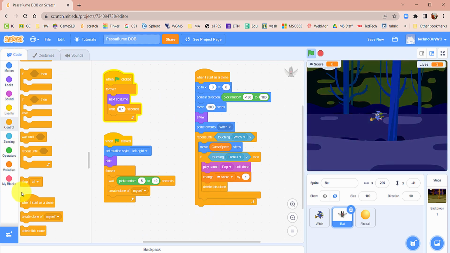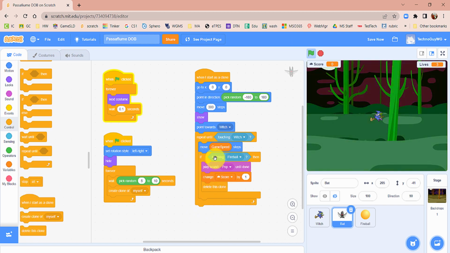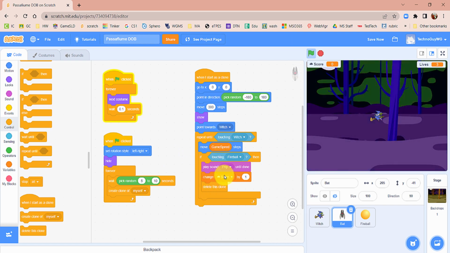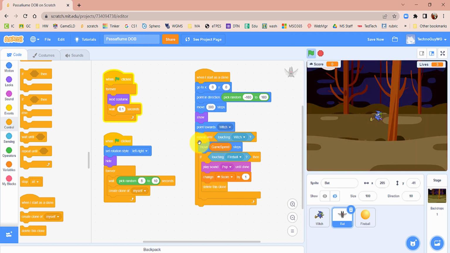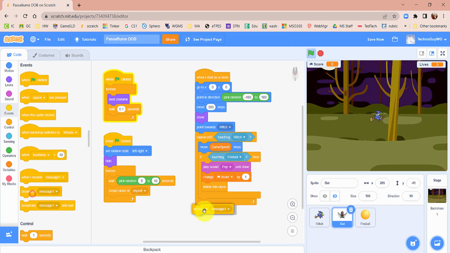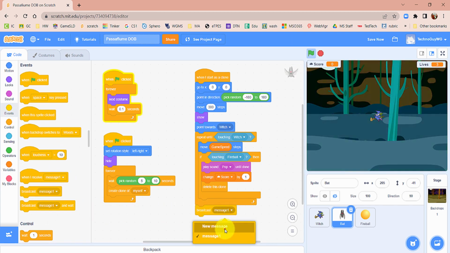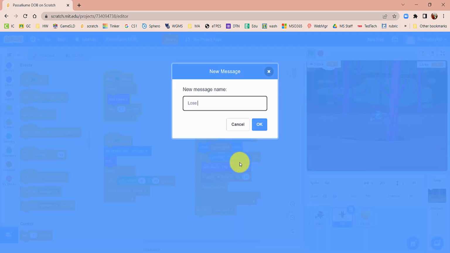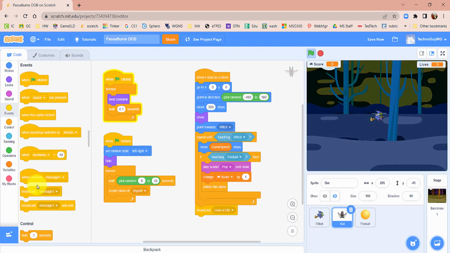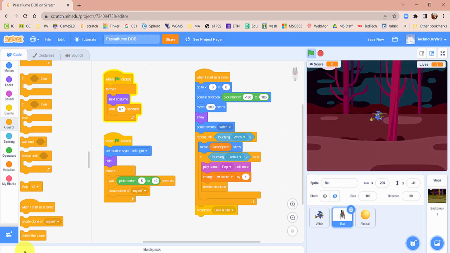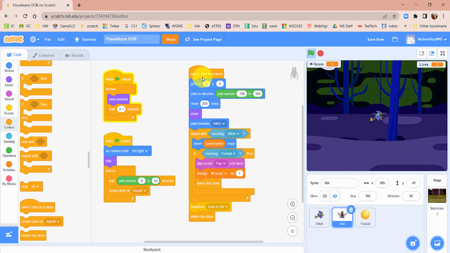Okay, now underneath this, we're going to broadcast. So this repeat until is what happens if the bat doesn't make it to the witch. But if the bat does make it to the witch, we then want to run the next piece of code. So we're going to go to a broadcast, and we're going to create a new broadcast. We're going to broadcast lose a life, and then we're going to delete that clone.